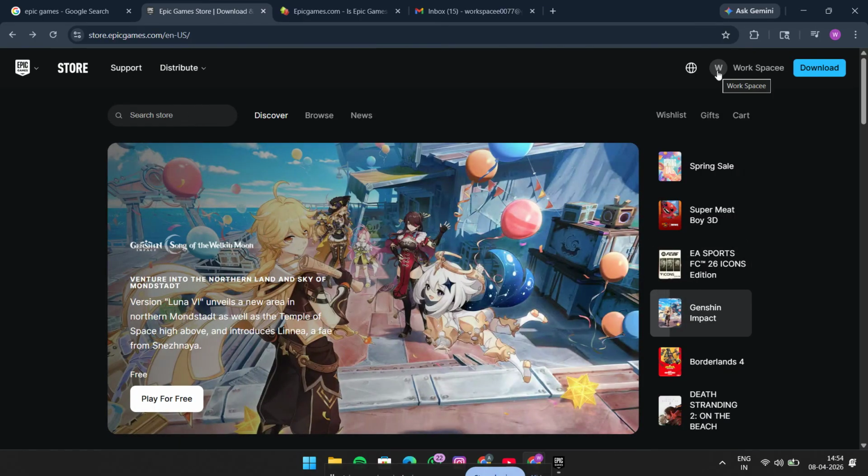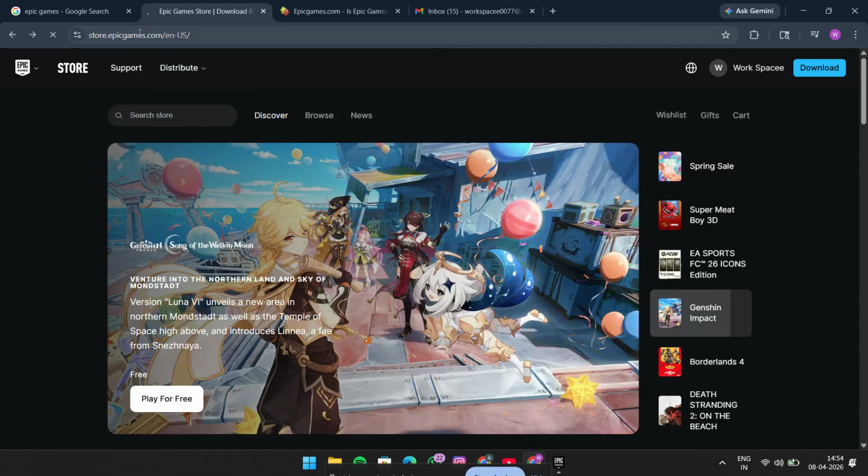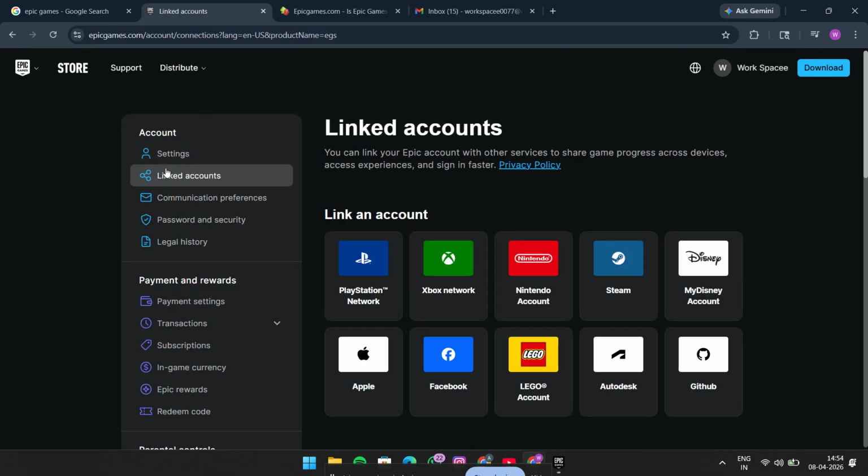After you're signed in, look for your account settings. From there, go to Account, then choose Linked Accounts. This is the section where Epic Games lets you connect services like Steam, PlayStation, Xbox, and other supported platforms.